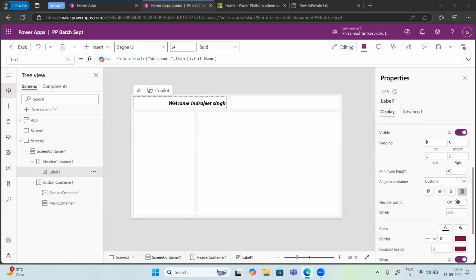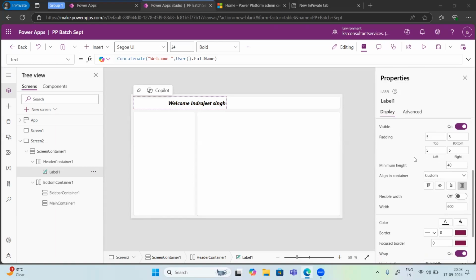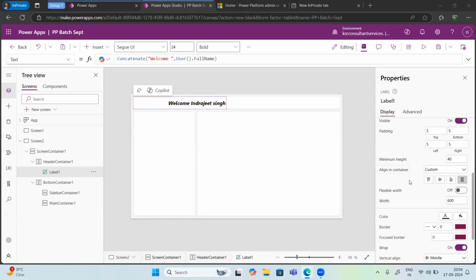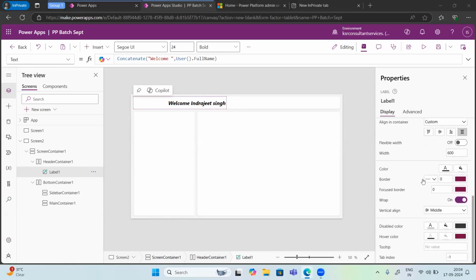So similarly the padding. So what padding means, like how much space will be there between this thing and this thing, right? So this is also you can control, and this is the height. And similarly, you can add the color also. What will be the border color, what will be the focused color. Okay. And wrap is there, then vertical align. So all these things basically you can add here.